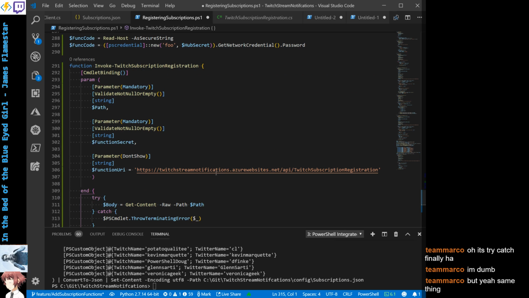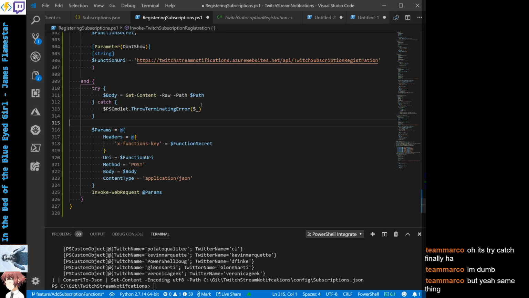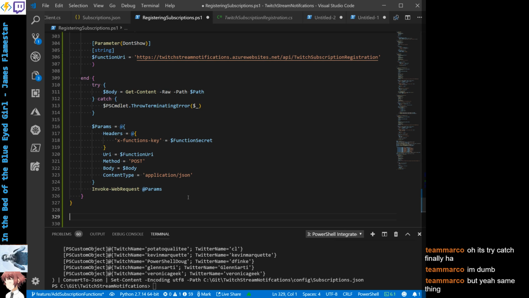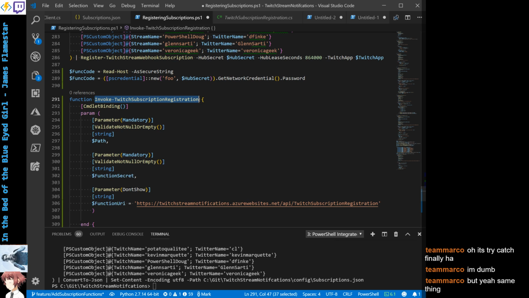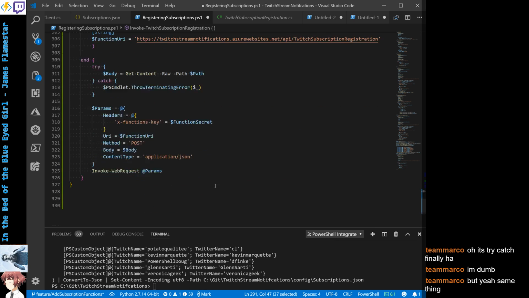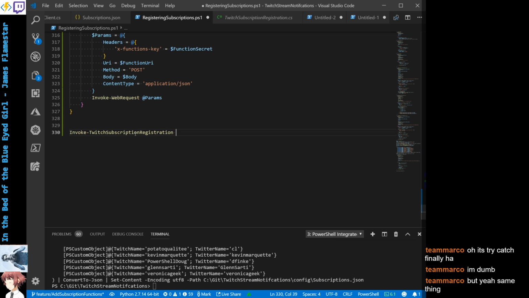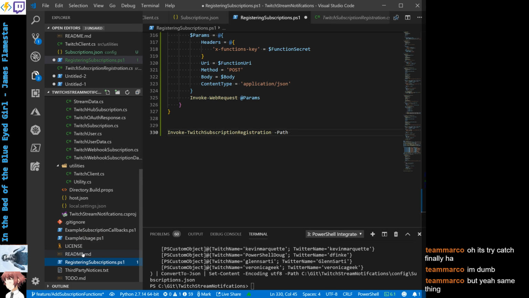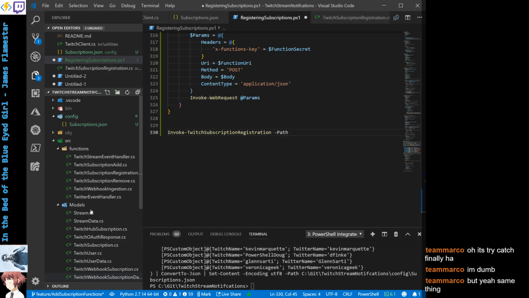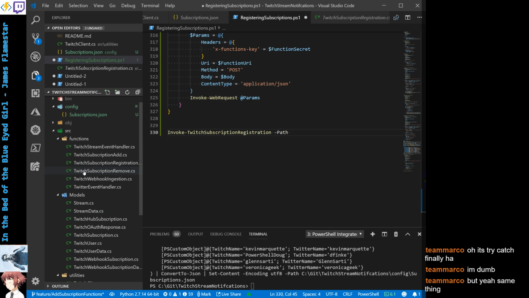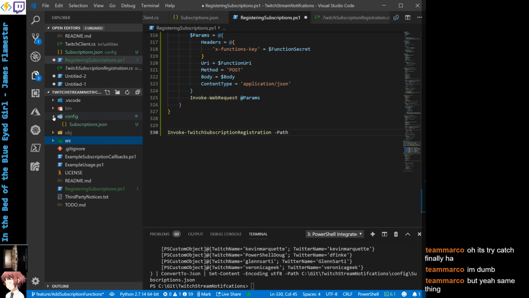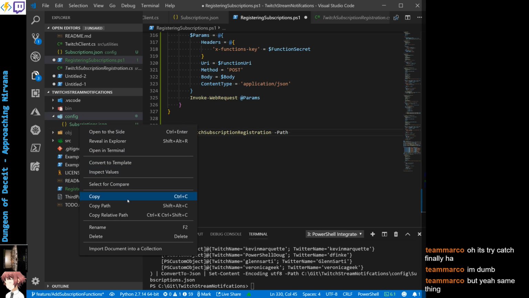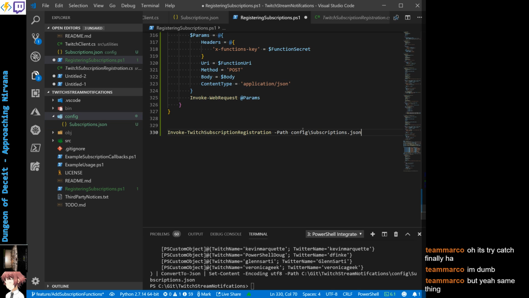So that should be the extent of this function to do this, and we would call it with invoke subscription, Twitch subscription registration dash path, path to this file. I could do a relative path, but I'm going to just do the full path because why not? I guess relative path makes sense. We'll do that.